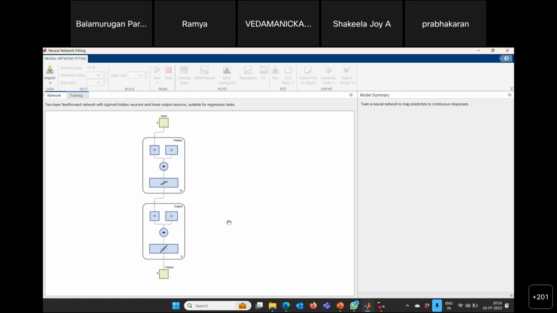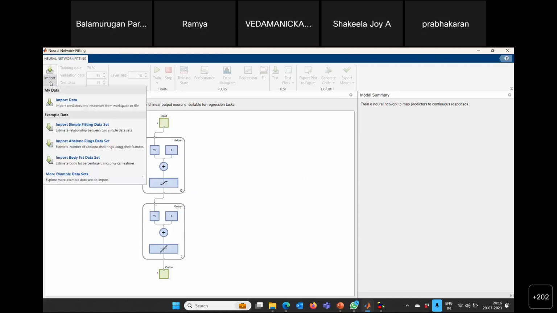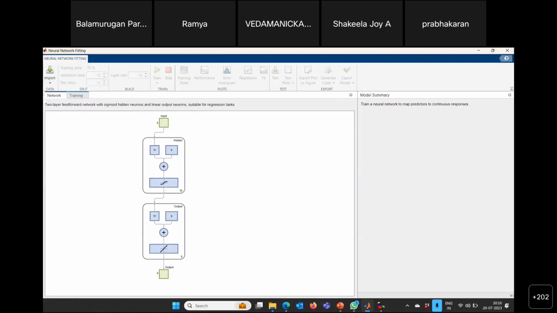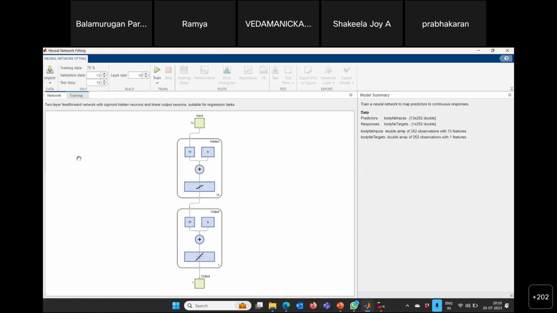Now how to train this? For training this, before that we need to import the data set into the workspace. So use import data, meaning whatever data we already have can be taken into the workspace from the current active folder, or else I can take the example data. I'm taking just an example data.